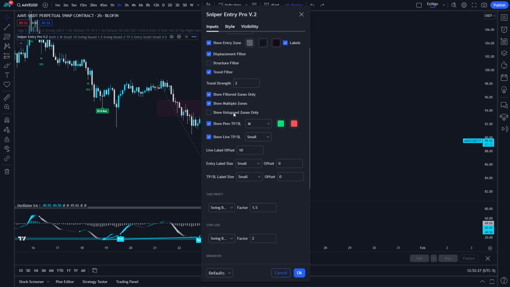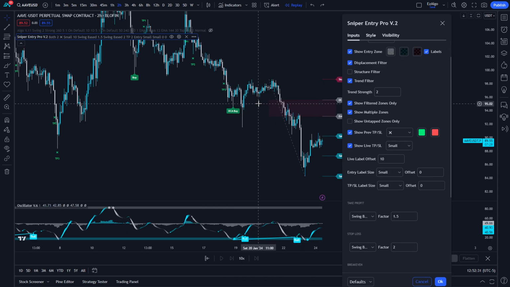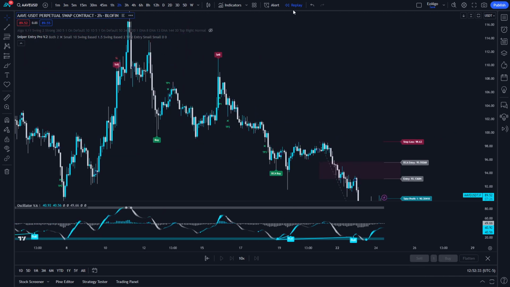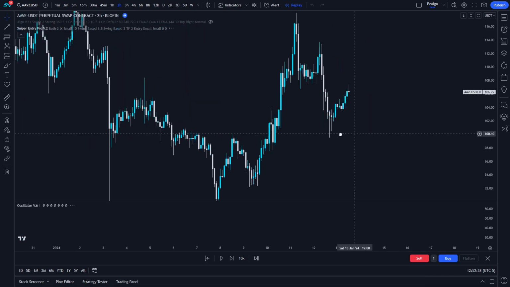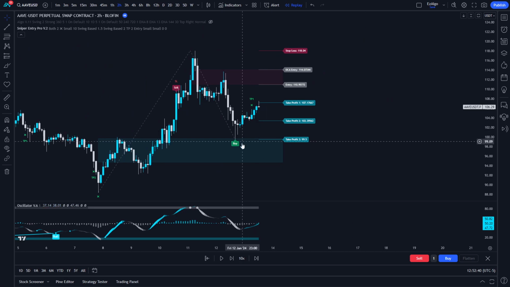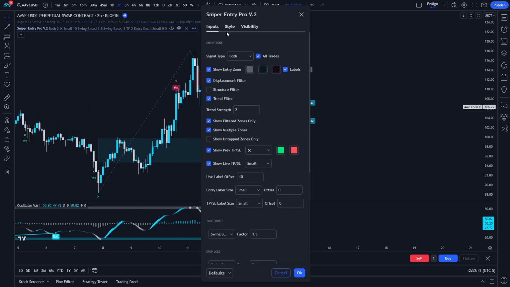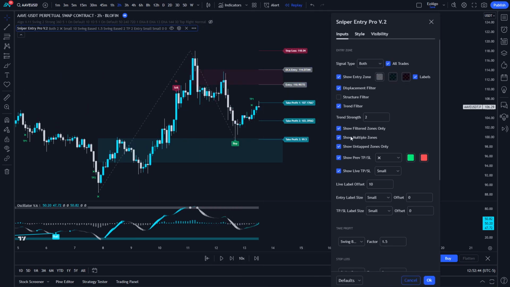Below that, we have the show untapped zones only. So by default, it will show the current zones, even if you're in a TP1. So for example, right here, by default, it will show this zone. But if you only want to show untapped zones that haven't hit the entry yet, then you can toggle that on and it will remove the zone that already tapped the entry. So by default, this will be off. Then there's the show previous take profit and stop loss, the show live take profit and stop loss.